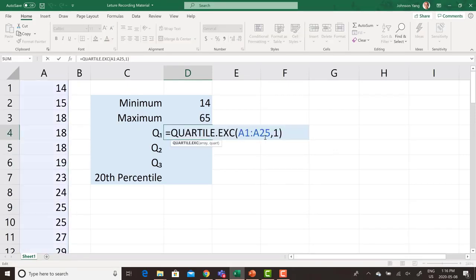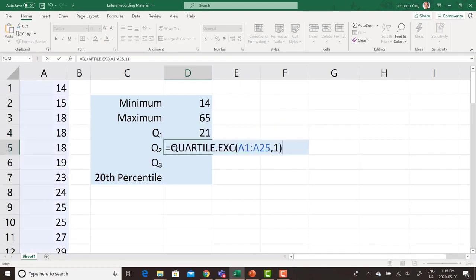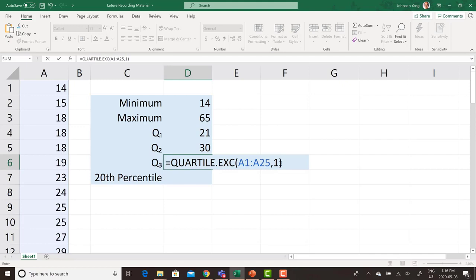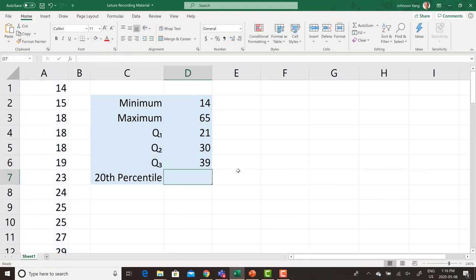Since we already did this, we can copy that and put it here, just changing the parameter. That's our second quartile. And then again, we change the parameter. This is our third quartile.